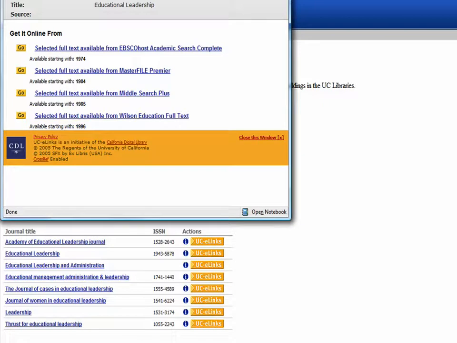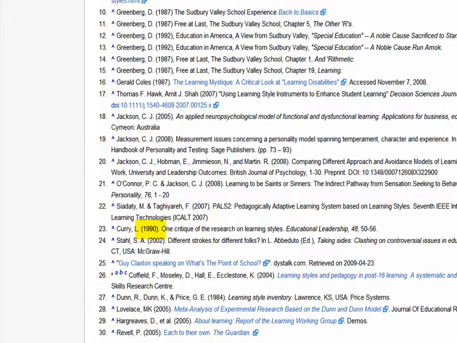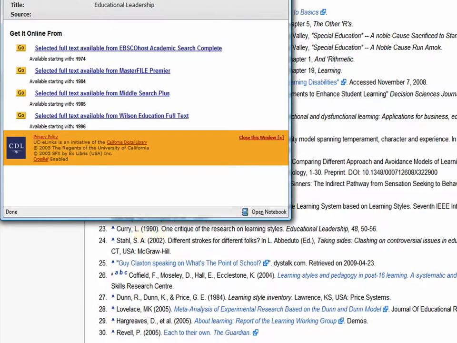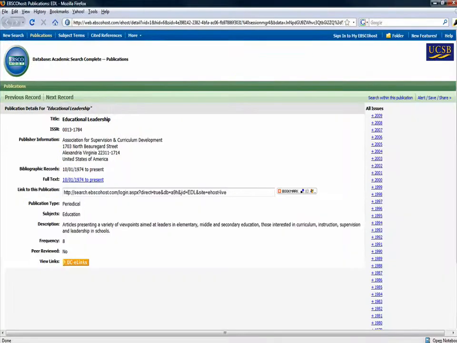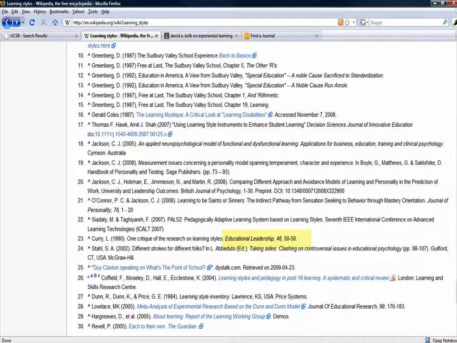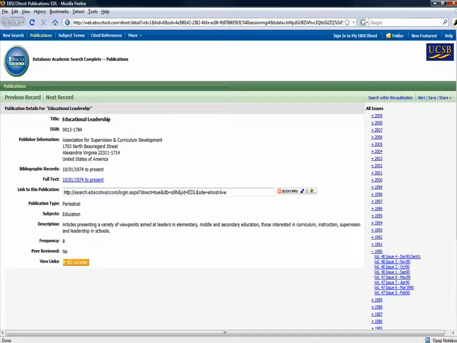I don't remember the actual date of my article, so I need to go back to that Wikipedia article. 1990. So I'm okay with selecting this first one here. Go ahead and enlarge the window. So the article is published in 1990, so I'm going to click on this link. Now you'll see that there are several volumes here, volumes 48 and 47. So I got to go back to that article again. Okay, so it's volume 48, pages 50 to 56. The citation did not include the issue number, so I have 4 48s to choose from here.